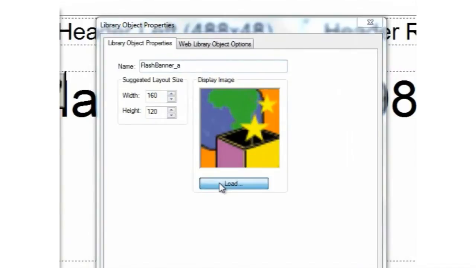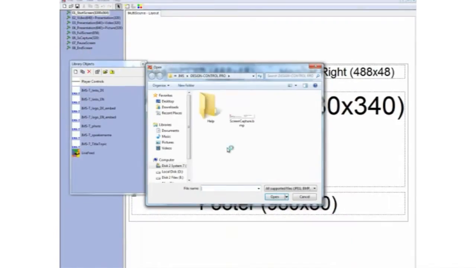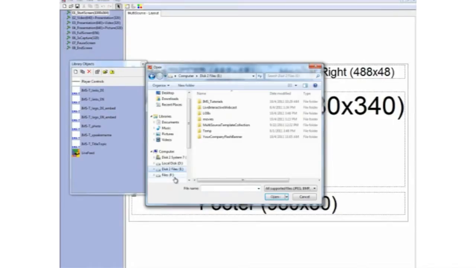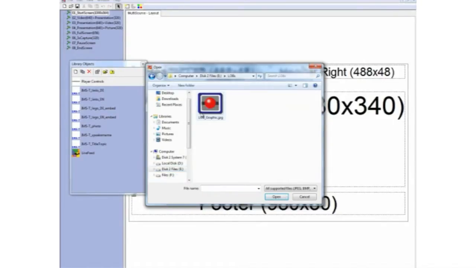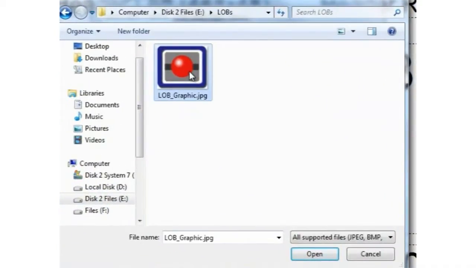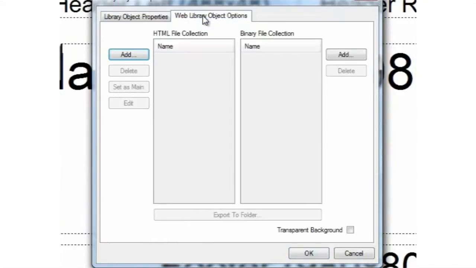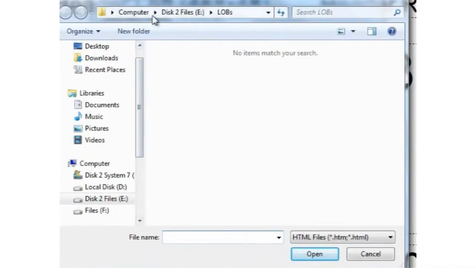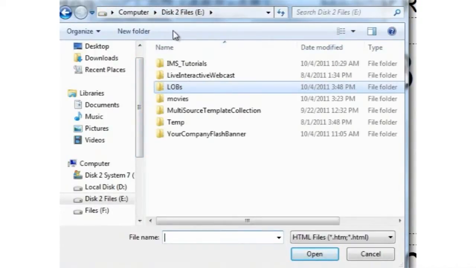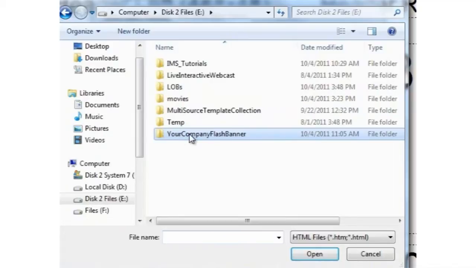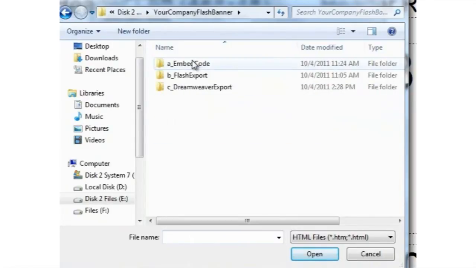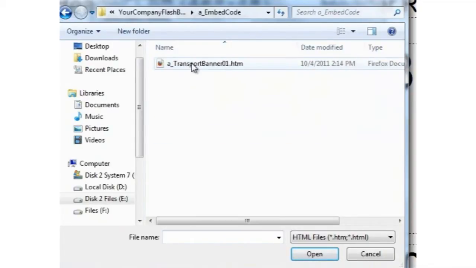I can load a thumbnail graphic, which is very useful should you have a large collection of library objects for a number of different clients. Now click on the Options tab and then on the left Add button to import the HTML file which drives the mini website. I'll navigate to my Scenario A folder and open the A Transport Banner 01 HTM.